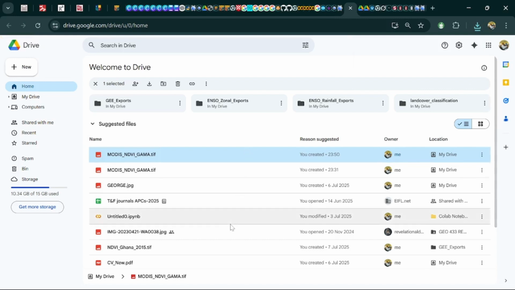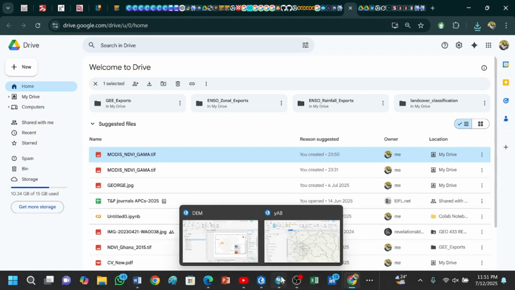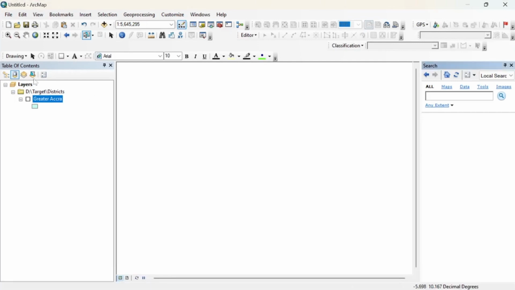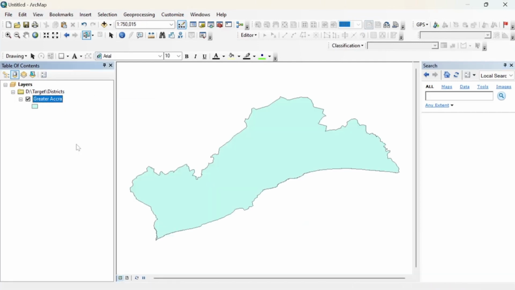So the next step is we open our ArcMap, we add our shapefile for Greater Accra, and then we import our GeoTIFF map that we just downloaded. So as you can see, I already have my Greater Accra shapefile here.